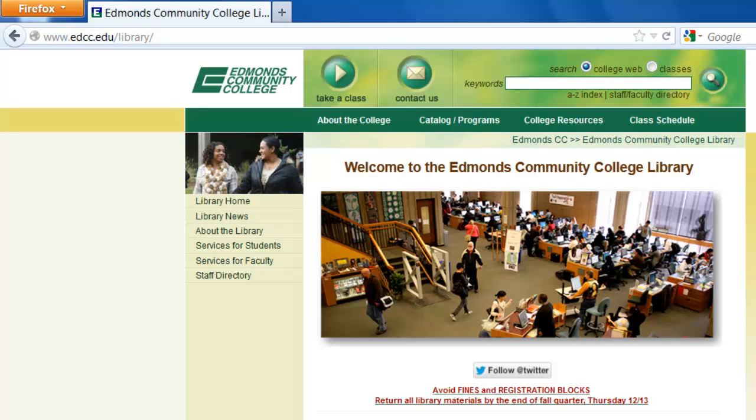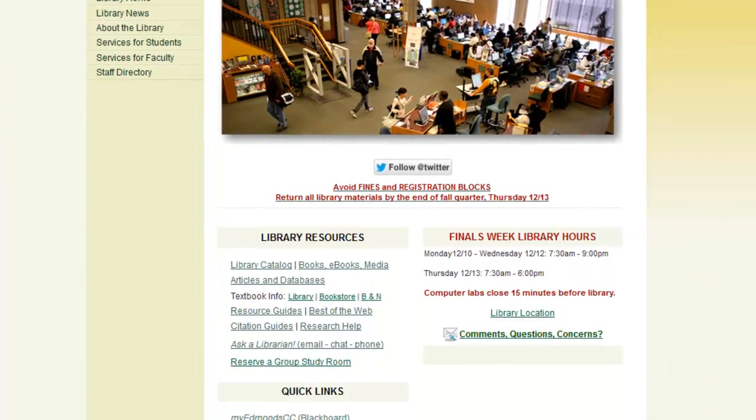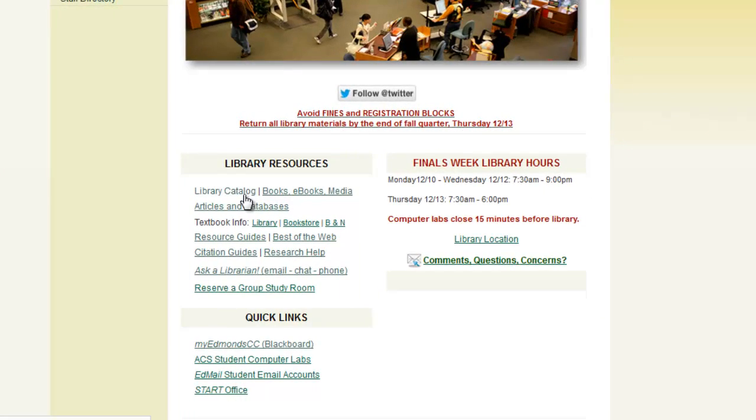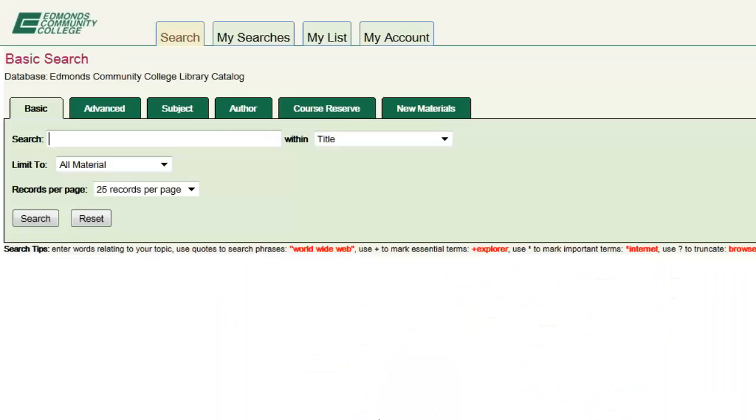To access the catalog, go to the library website, www.edcc.edu/library. Under Library Resources, click Library Catalog. This will take you to the main search screen.